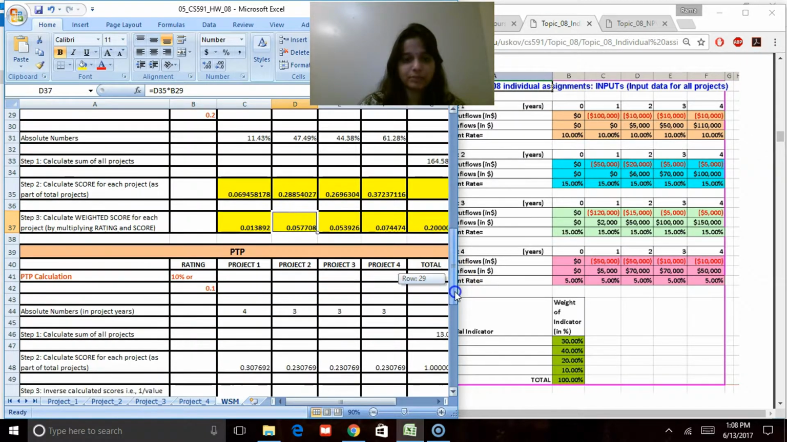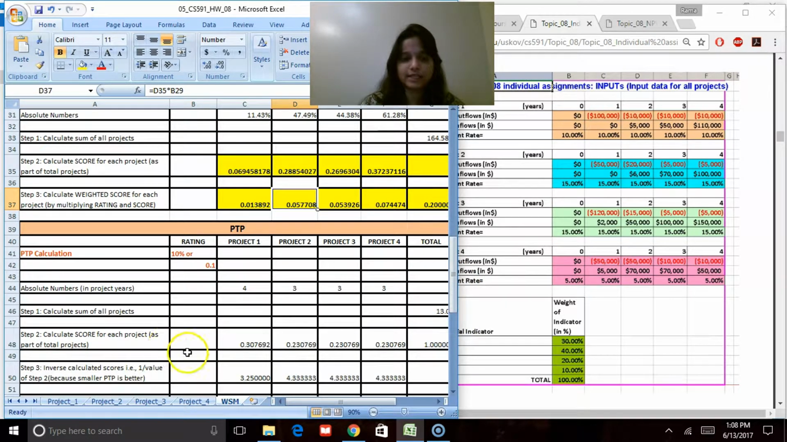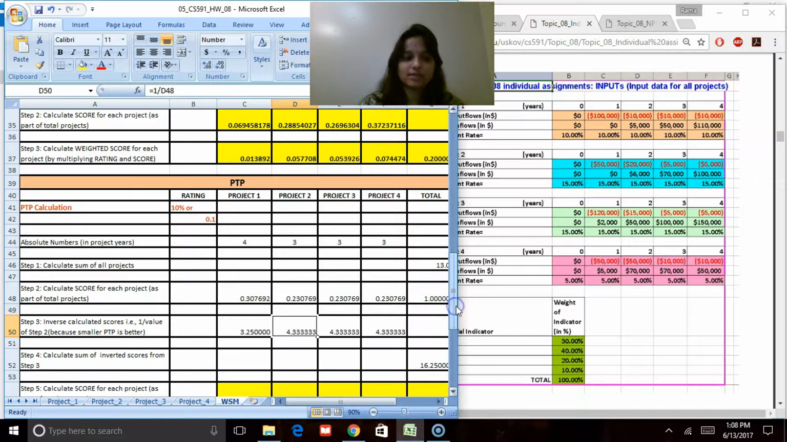And similarly for PTP, you will bring the years, you need to do the total and then calculate the score for each, and for all these three cases it is the same. For PTP, you need to inverse. That is the important step that you will be doing here. You need to inverse the calculated score. So for example, I have arrived with 0.307 by calculating 4 by 13. It's nothing but the calculated score for each project. I'll inverse this value. So 1 by 0.3076 is nothing but 3.25, and similarly for the others, and now you will get the total here.